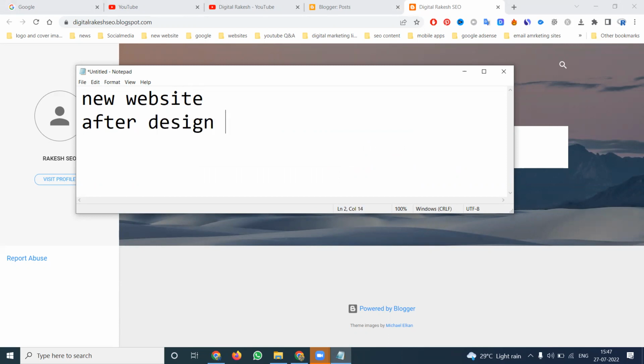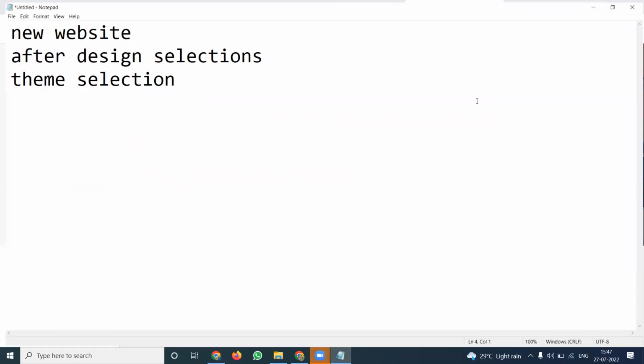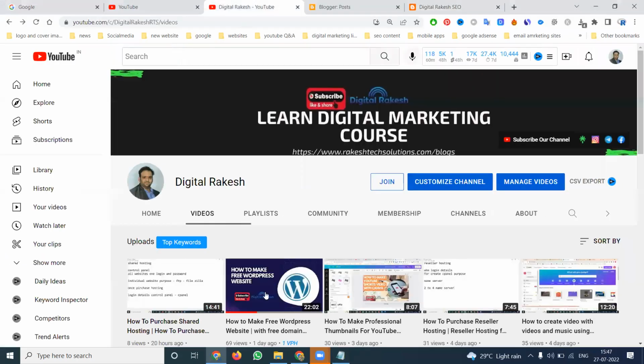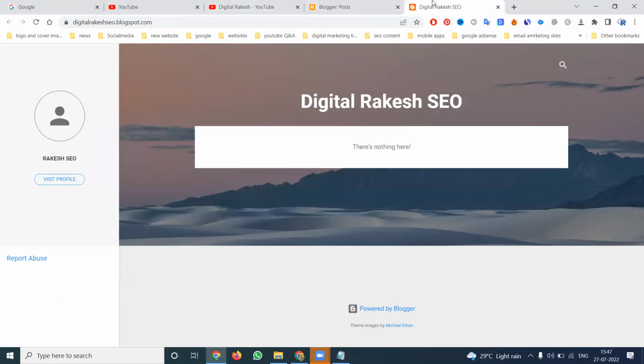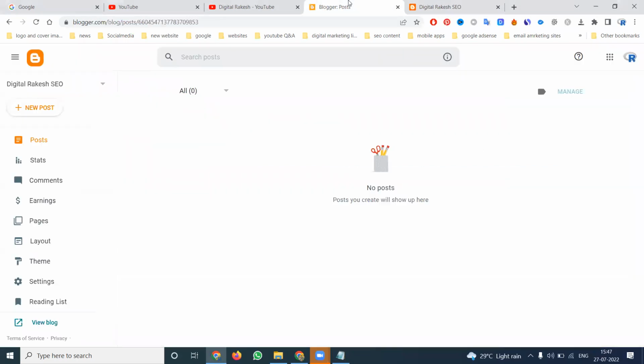After design selection, the first option is theme selection. In the previous YouTube video, we discussed WordPress, where everything is under Appearance. Here in Blogger, everything depends on two options: Layout and Theme. In your Blogger, you can change any kind of layout. What is Blogger used for?